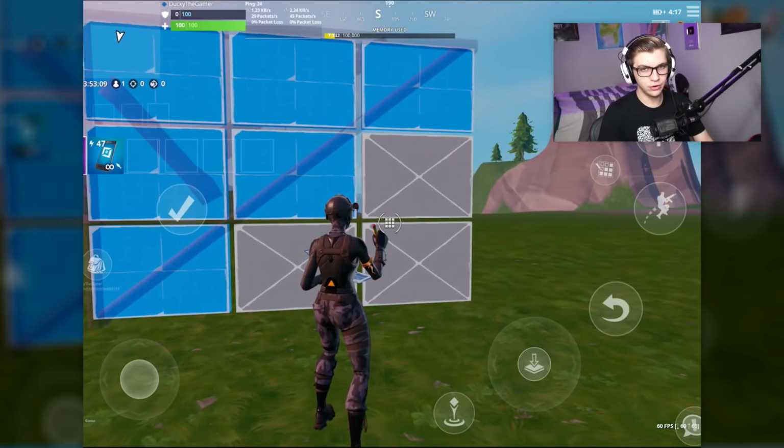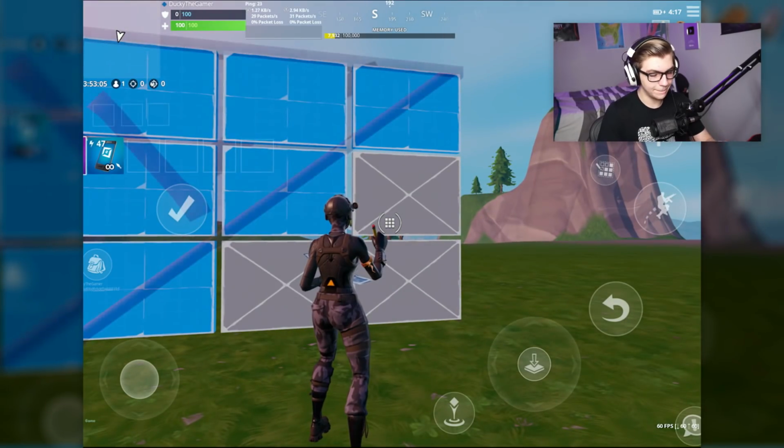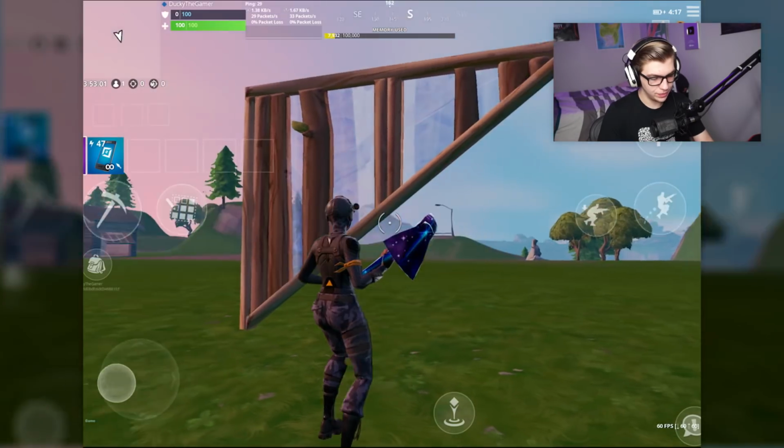Boom. Then once you've got your edit that you want to confirm, just click the original edit button. For mine, it's on the left. It'll be a check mark, so boom, click the check mark and you should be good to go.